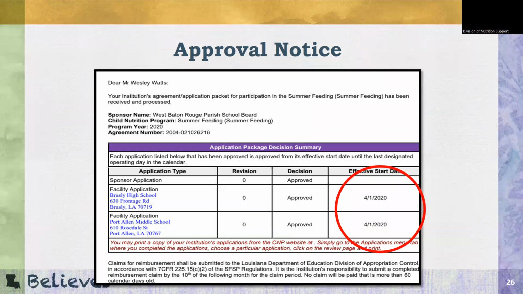Approval notice will be sent by email to the head of the organization and chairman of the board listed on the CMP information sheet. Approval to serve SFSP is effective on the date the site application is approved by the state agency. Meals served at a site that is not yet approved in the CMP website cannot be claimed for reimbursement. For example, if meal service began on Monday, but the site application is not approved until Wednesday, meals served on Monday and Tuesday cannot be claimed for reimbursement.